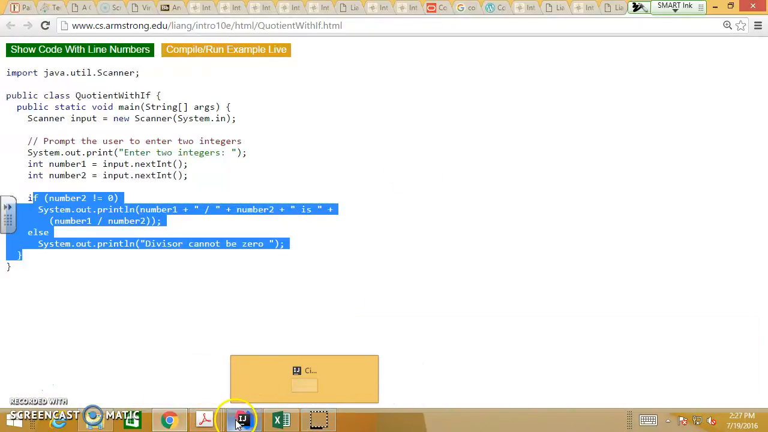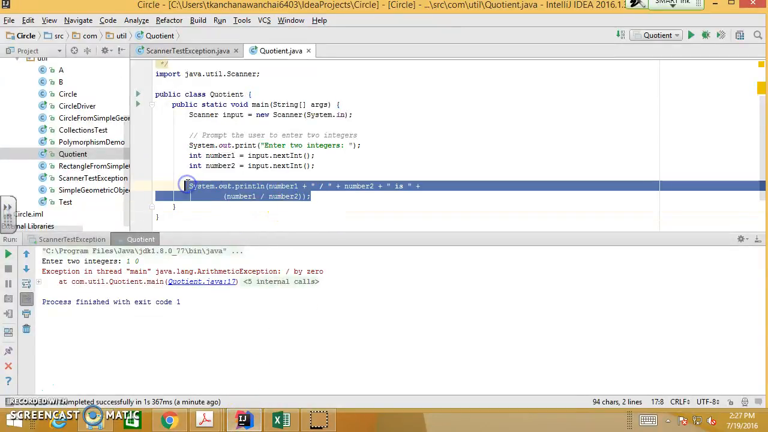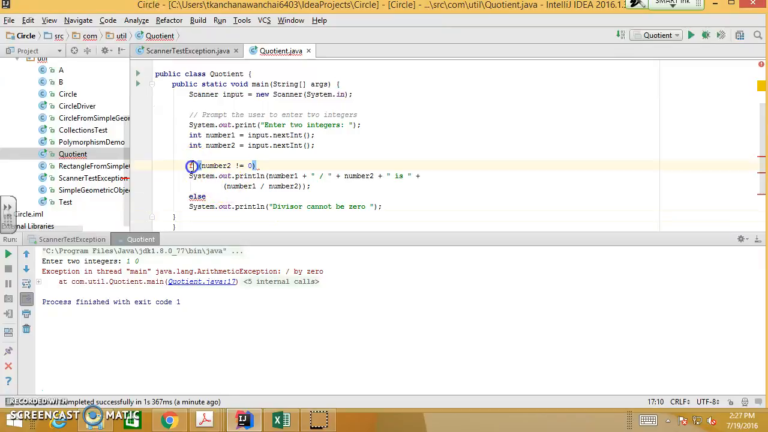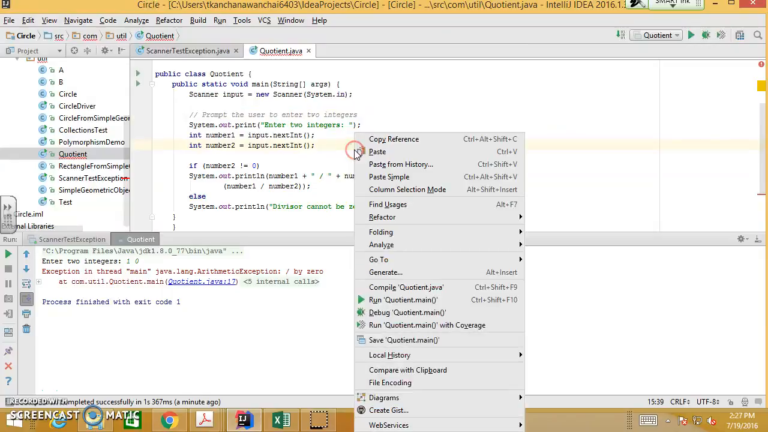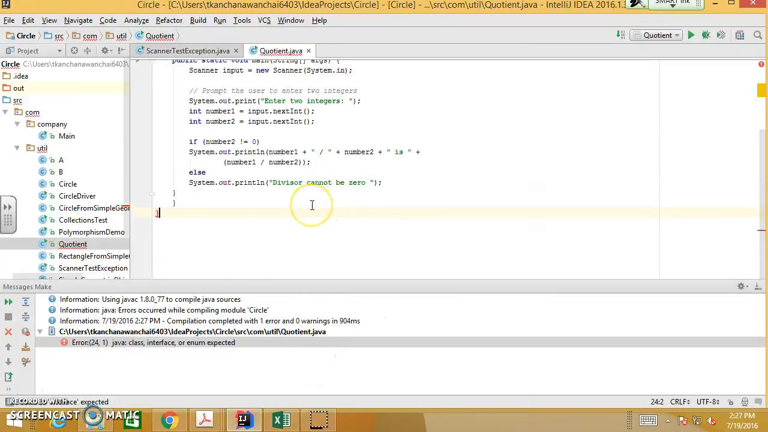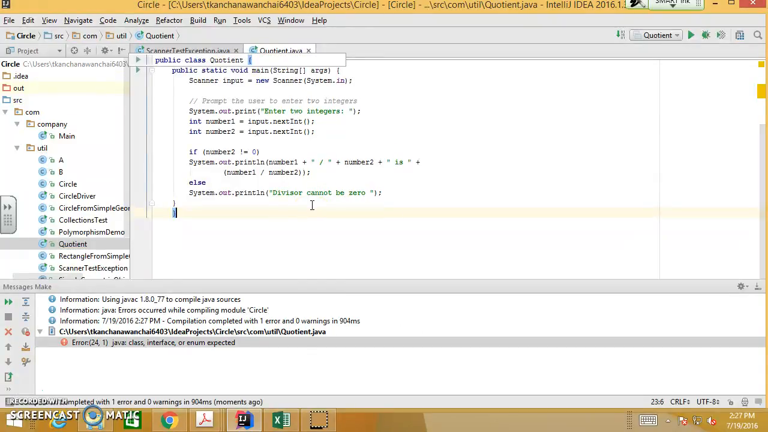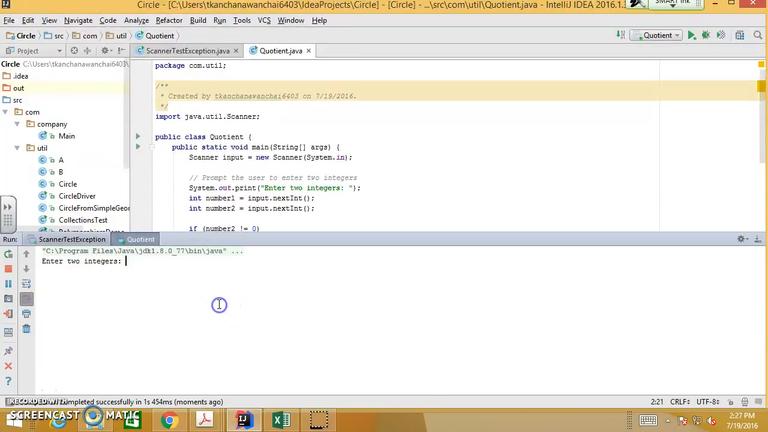If we do if else, let's put that statement in. Instead of letting it do that, we just surround it with if else, right? Now let's run it and do the same numbers, 1 and 0. It should say, hey, divisor cannot be 0. So it's handled that. The program terminates with a message, right?